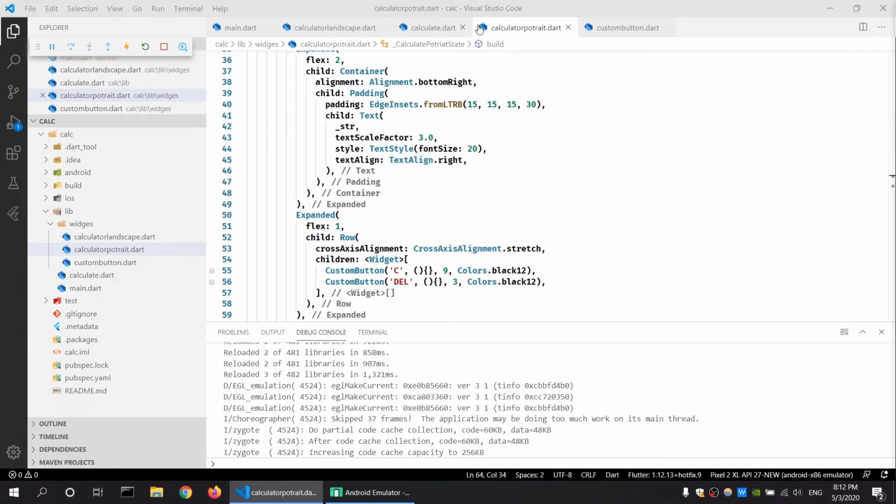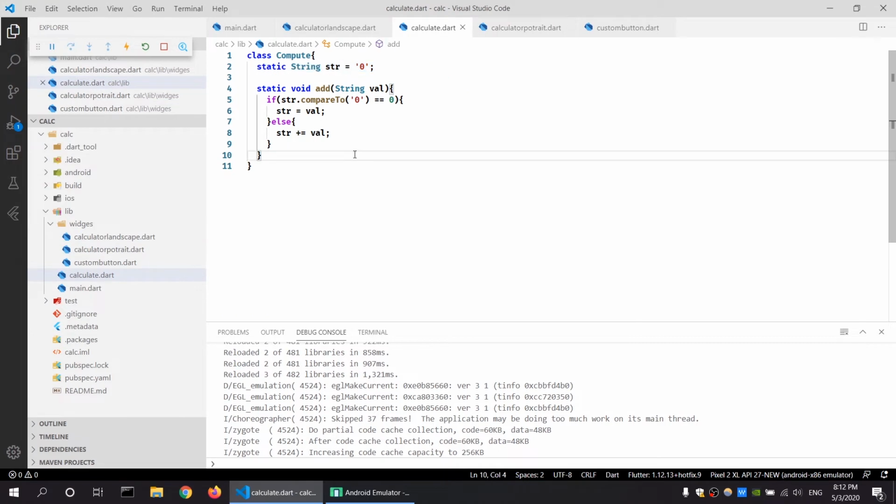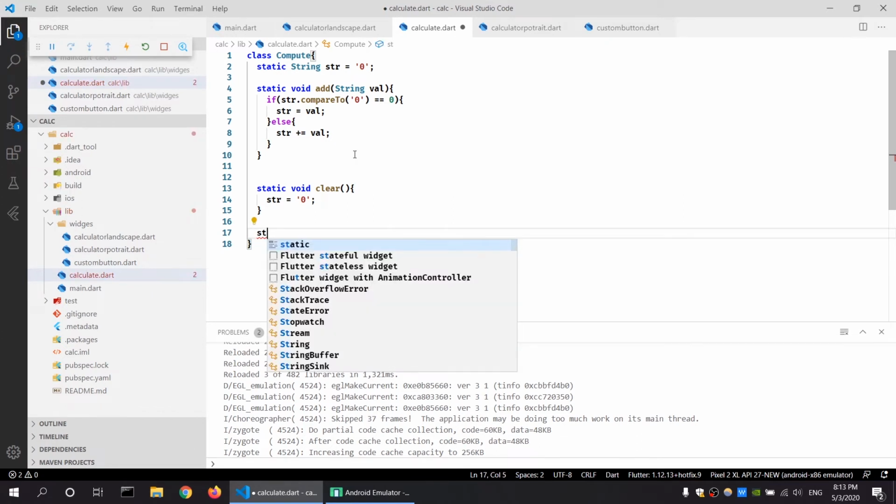The first thing that we need to do is to clear the screen. We go to the calculate class, and let's create a static function, void, called clear, and I will change the value of the string to 0. Clear is clearing the screen, delete is different. It will delete the most right digit of the string.